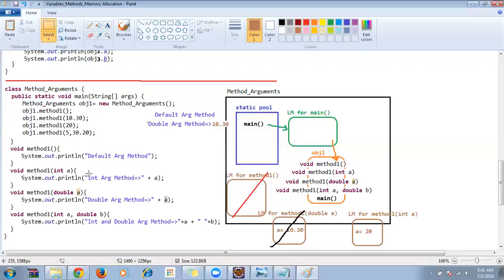Then next, control comes here and executes this integer argument method. What is the A value right now in the local memory? It is 20, and 20 is being loaded here. Then obj1 dot method. When it comes out of that, the memory which was allocated for it is deleted.